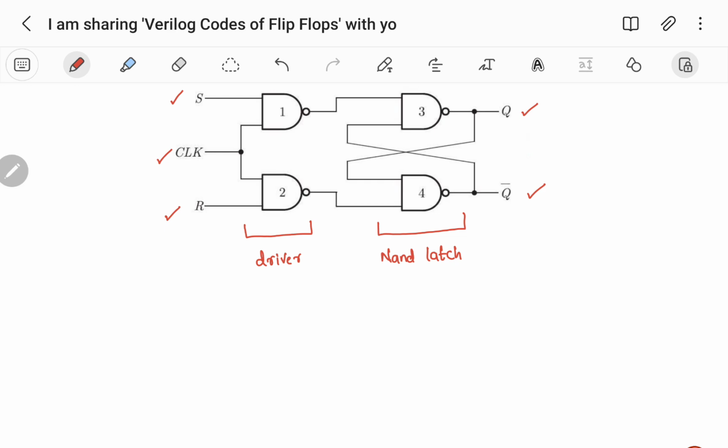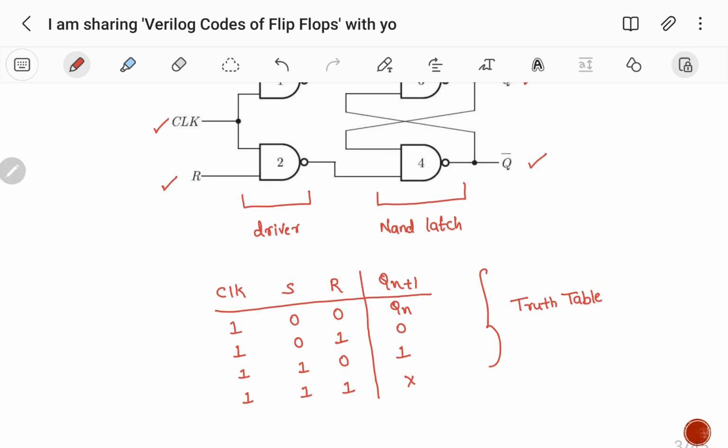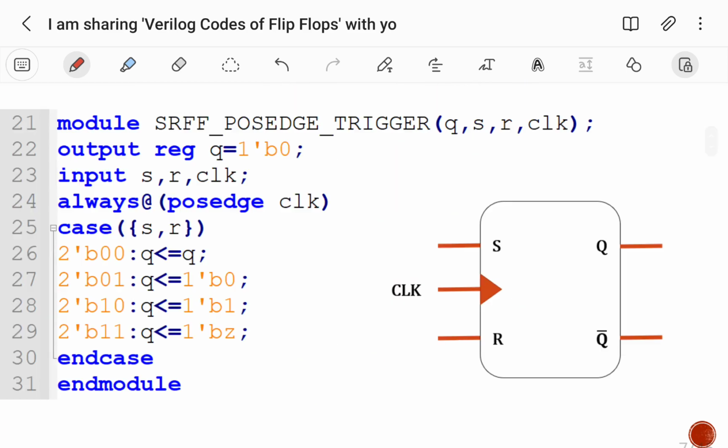Now for this particular thing, we shall write the Verilog code. In order to write the Verilog code, you need to know the truth table of SR flip-flop. So here I have written the truth table of SR flip-flop. When input is 0, 0, it is nothing but Qn, which is memory. For 0, 1, it is 0. For 1, 0, it is 1. And for 1 and 1, it is don't care. The same thing we need to indicate while writing the Verilog code in behavioral style of modeling.